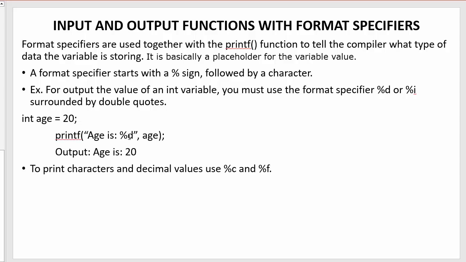As I have said, the %d format specifier is used to indicate whole numbers or integer values. Next, to output the value of an integer variable, you must use the format specifier %d or %i surrounded by double quotes. You can clearly see in this example that I'm trying to display an integer value. The format specifier I need to use is %d, and that %d needs to be enclosed in double quotes. Once you execute this statement, you will get the output age is 20.